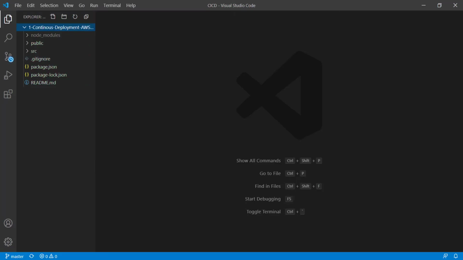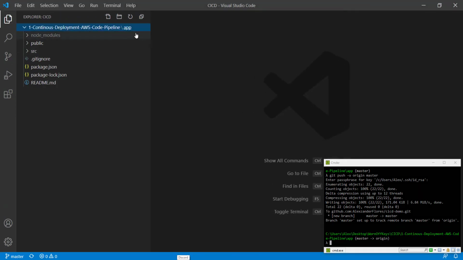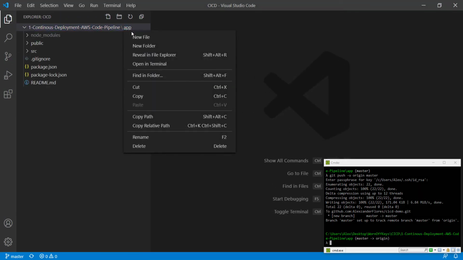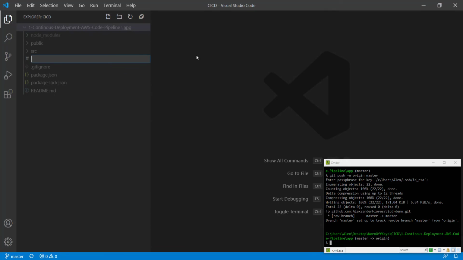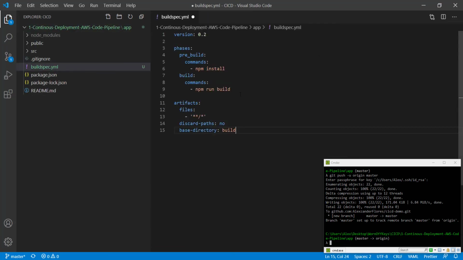So if we go into VS Code and we go to our console, we can create a file. I'm going to make sure that I'm navigated inside of the app folder here. I'm going to right click and go to new file. We're going to call this buildspec.yml. So I'm going to paste this in here. You can find this in the video description, but I'm going to run through it real quick and what everything means.